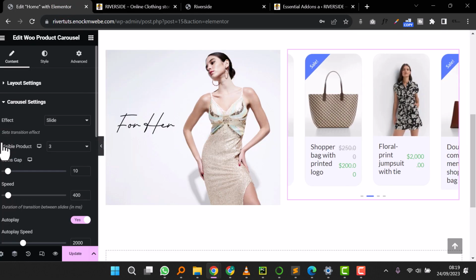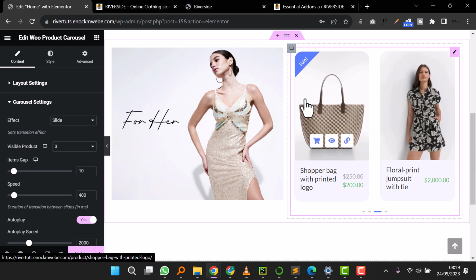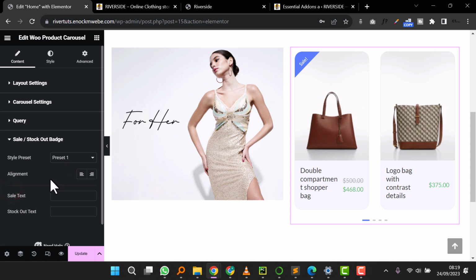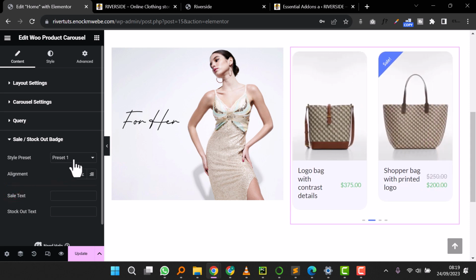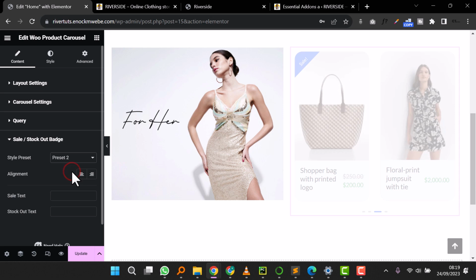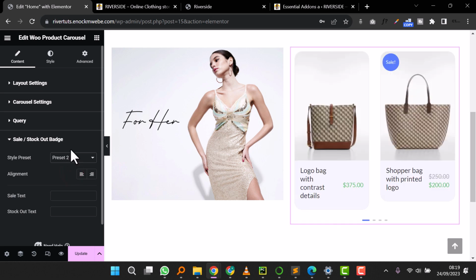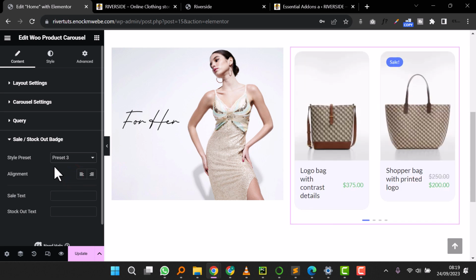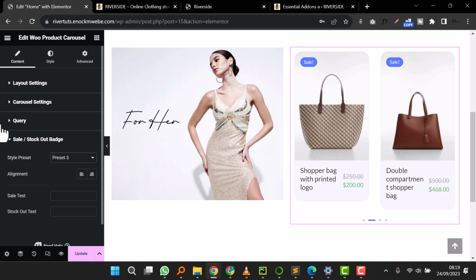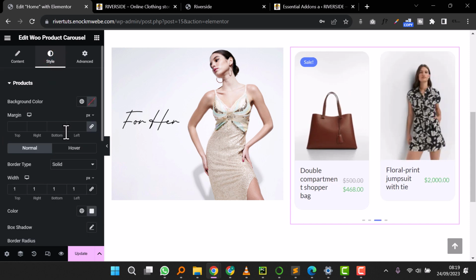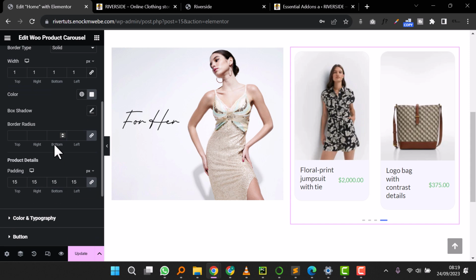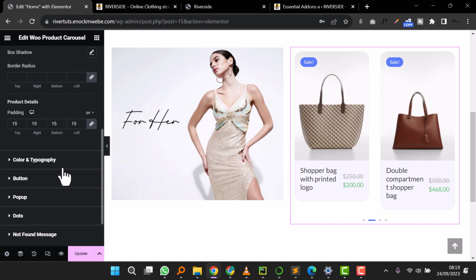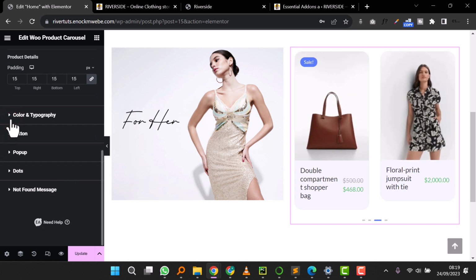Let's go back right here and maybe change a few colors. For example, the sell or out of stock preset, you can change that to preset 3, and I think this is a preset we're having on the other side. Then let's configure some colors. For example, the products themselves under color typography.